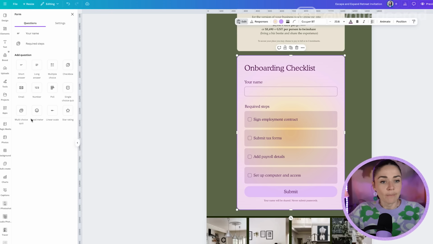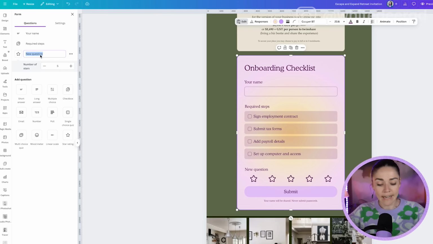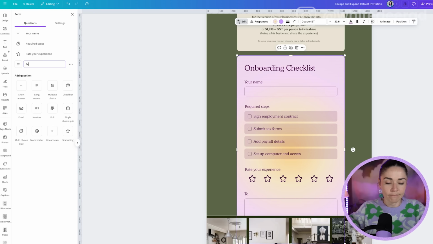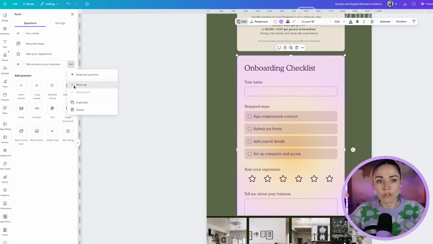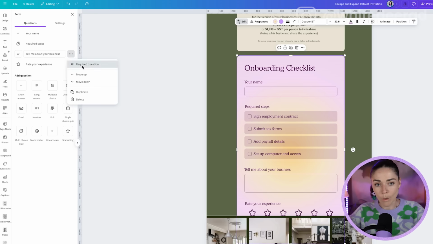Say I wanted to add in a spot that collected their star rating for the retreat. I can press star rating and press rate your experience. And I can choose how many stars I want them to be able to select from. And that's right there. Again, I can then add in a new question. Maybe it's a long answer. And if I want to, I can then move that up. I can choose I want that to be a required section.